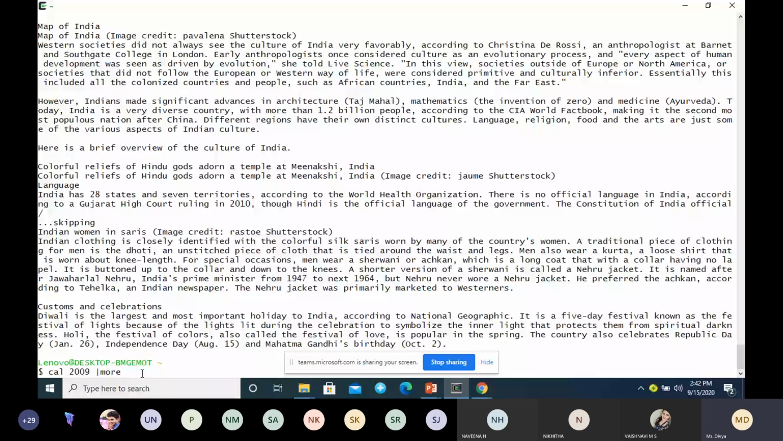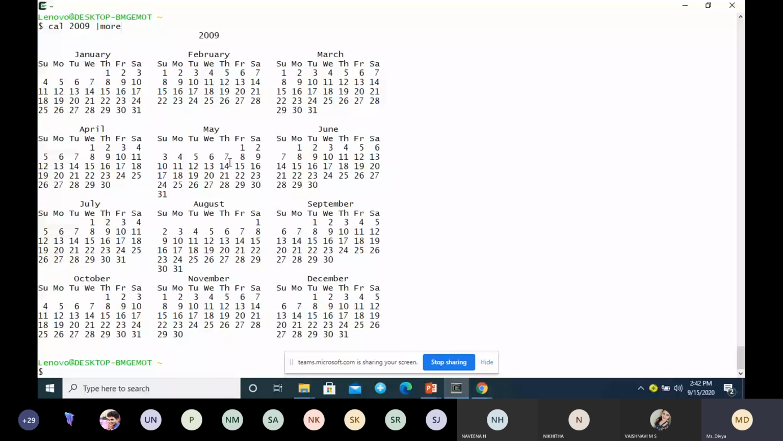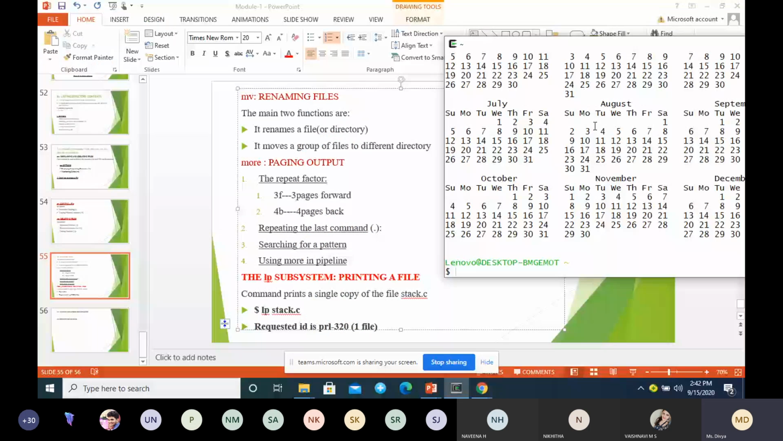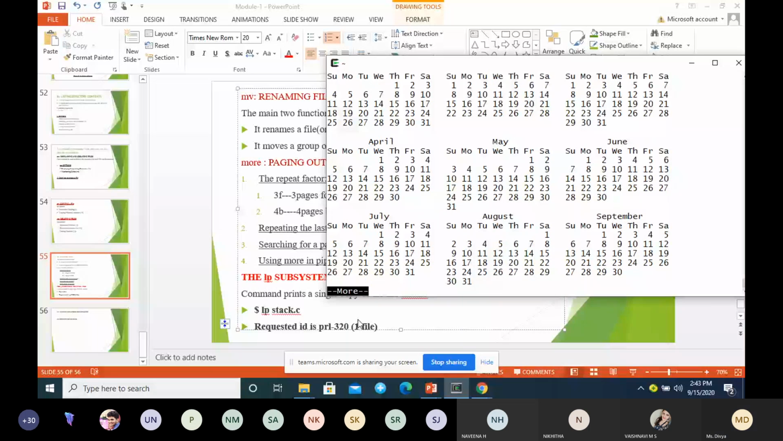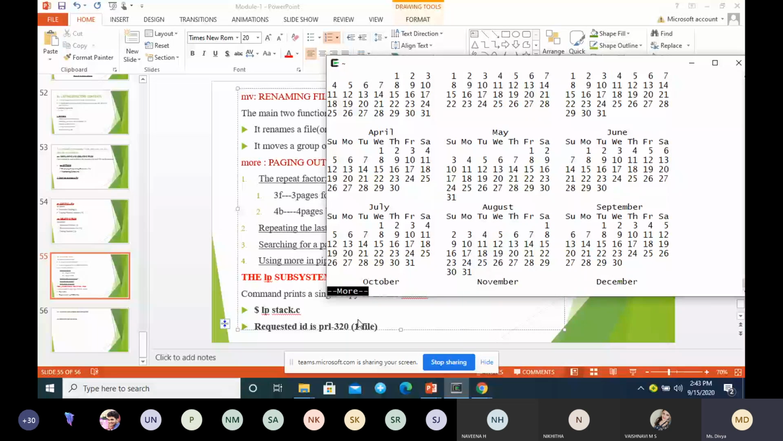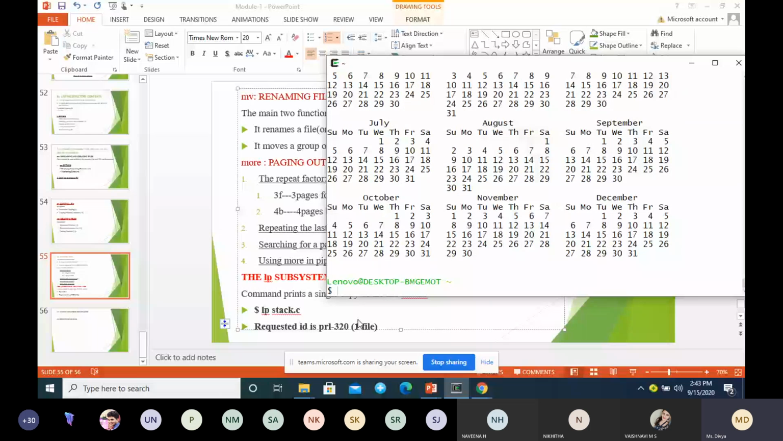If I minimize the screen, in a single screen you can see all the months. If I minimize and execute this command, I can see only till September. On the screen it fits only till the month of September. If I want the next, I have to press next, move forward with F or move backward with B. You can also press the enter key, and as I press enter, it will display all the months.